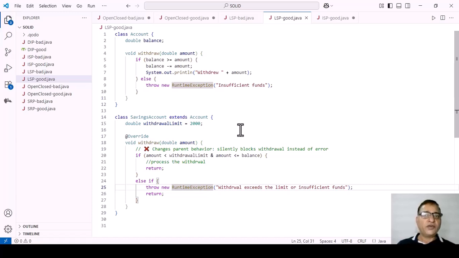A code which was calling some method on the parent class object was expecting a runtime exception if the condition is not met. Now, if we replace the parent class account class object with the savings account class object, the calling code will still get the runtime exception if the condition is not met. This meets the requirement of Liskov substitution principle, where a child class object can substitute for the parent class object.